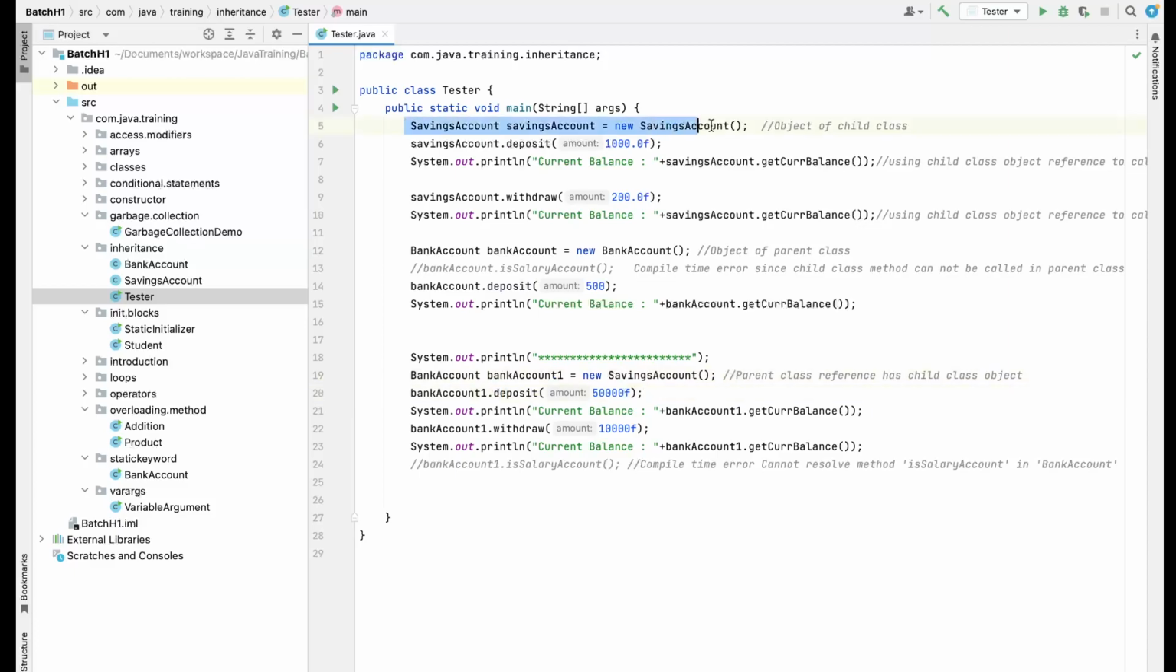See, this was straightforward, creating the object of the child class, and the reference was also of the child class. This was another example where we created the object of the parent class, and also the reference was of the parent class.